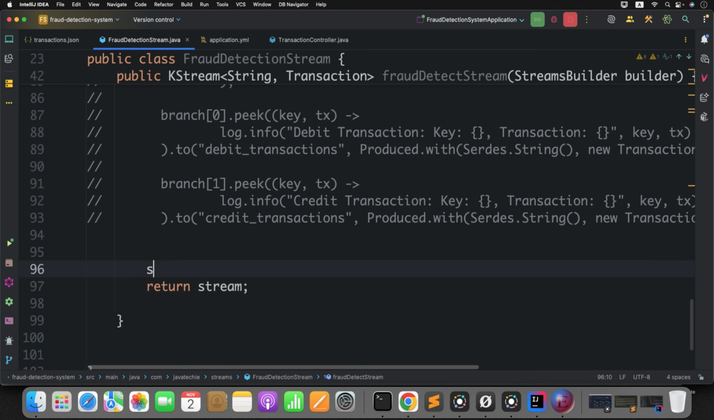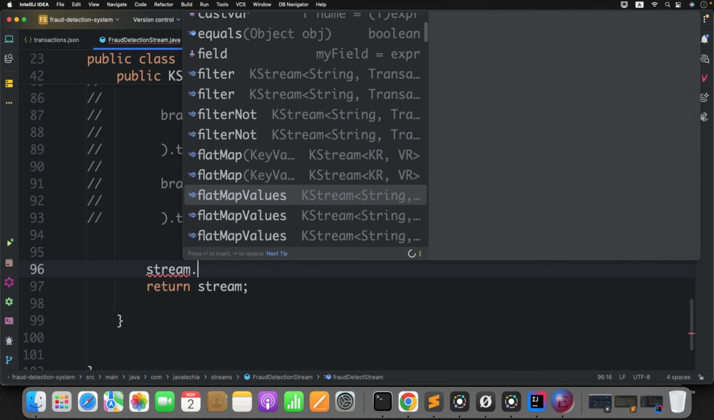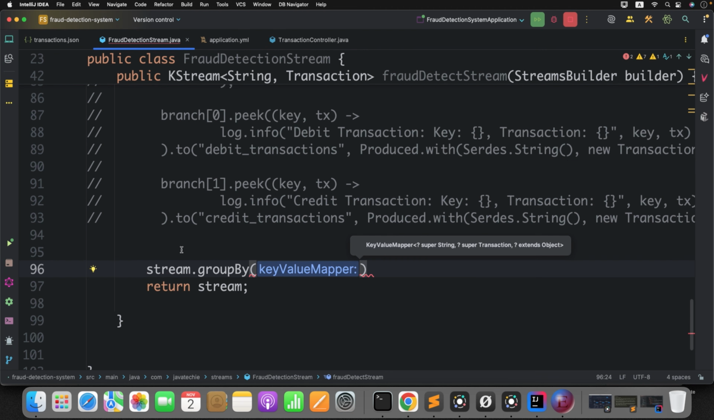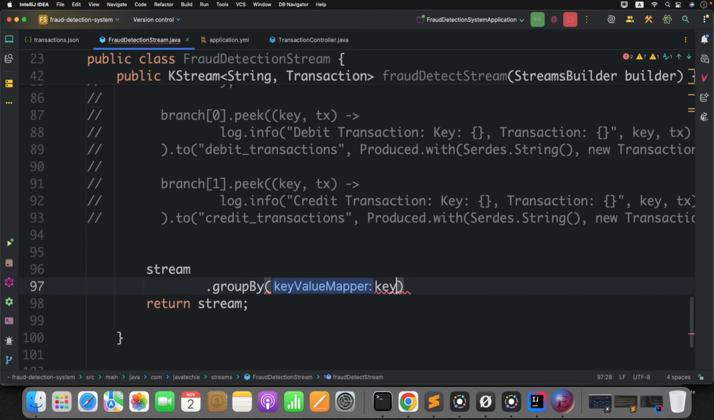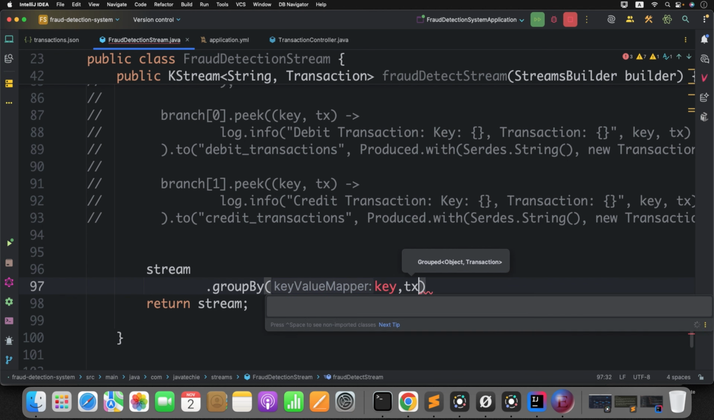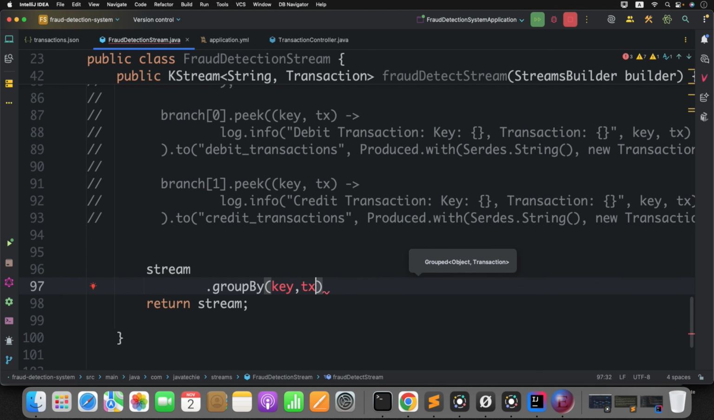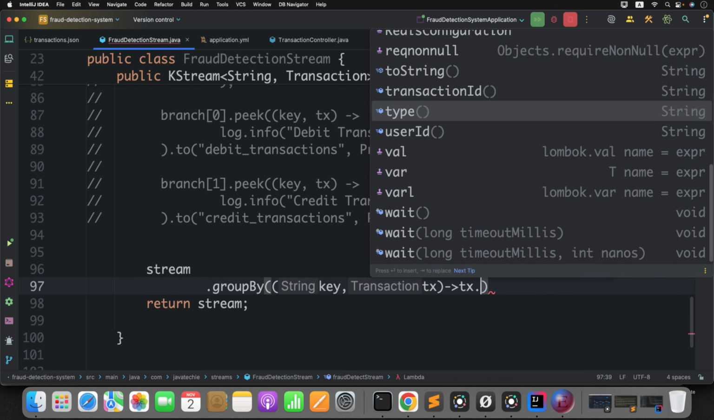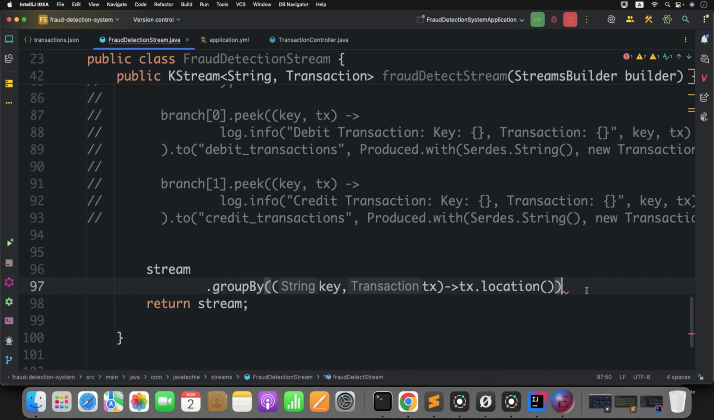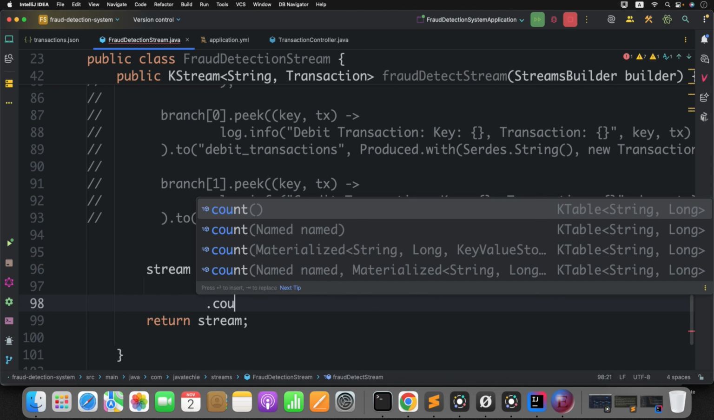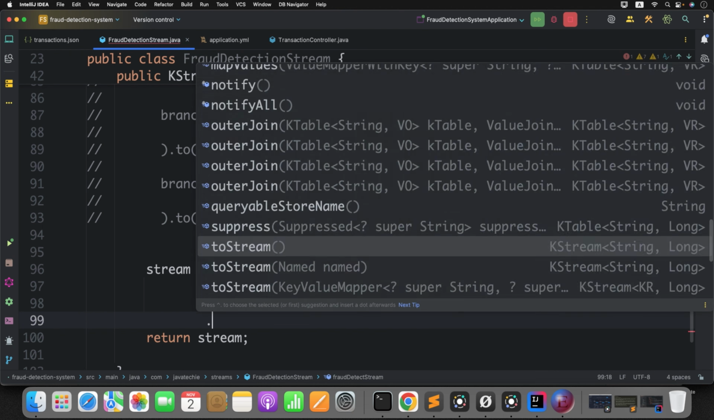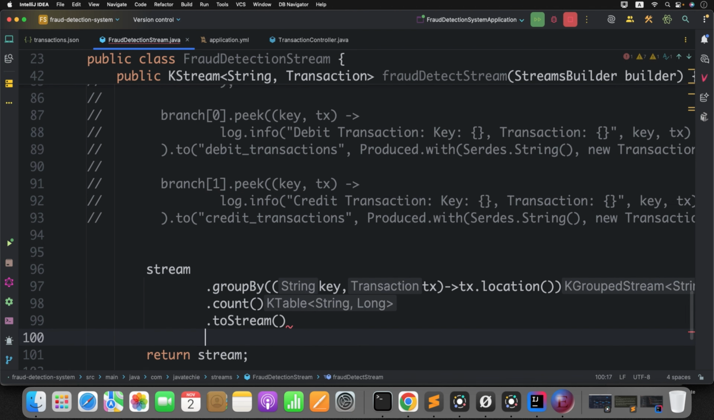Go to the code, use stream, then use group by, and it accepts a key value mapper, right? So you can pass the key, which is nothing but your transaction ID, value is your transaction object. Now what next? You want to group by location, right? So tell the Kafka Stream, hey, I want to group by this location. Now after the group by, I just want to simply count transactions per location, convert it to stream, then just add the peek.